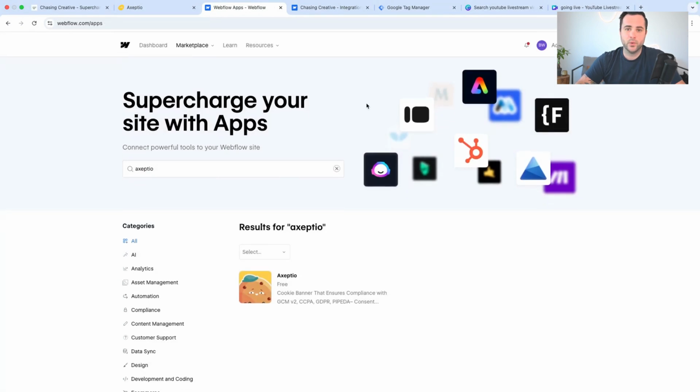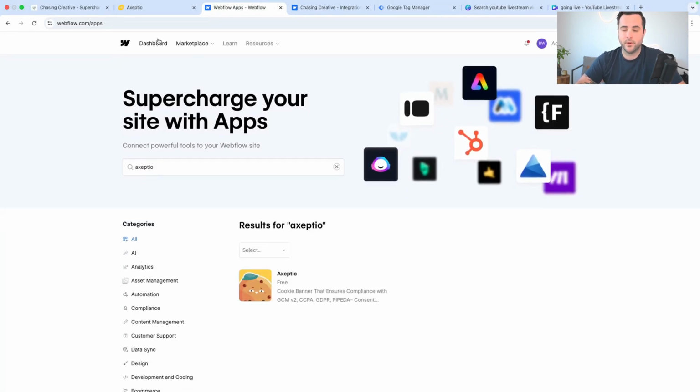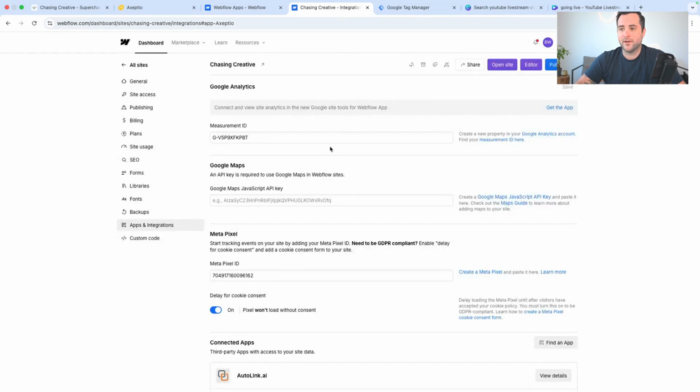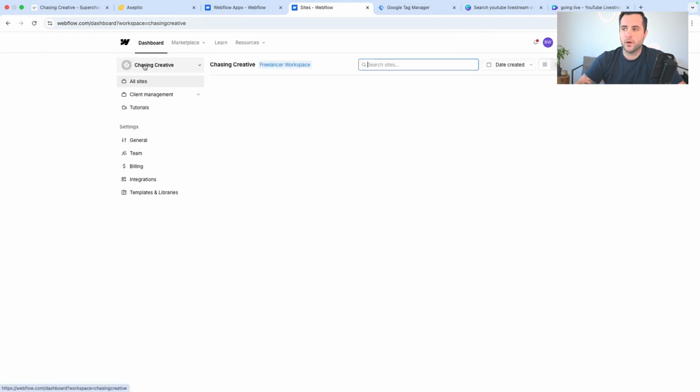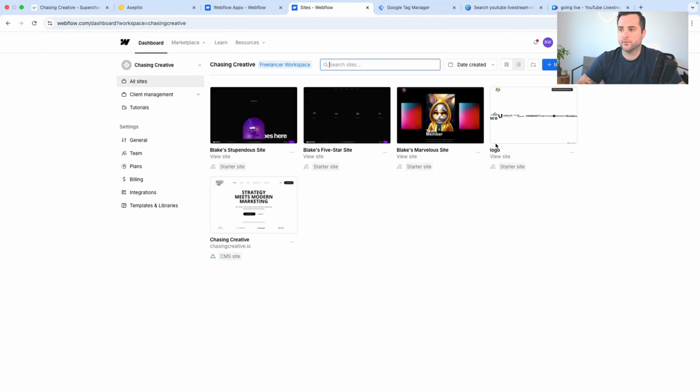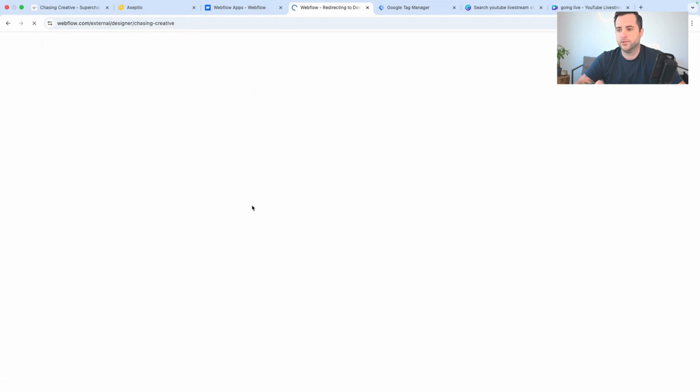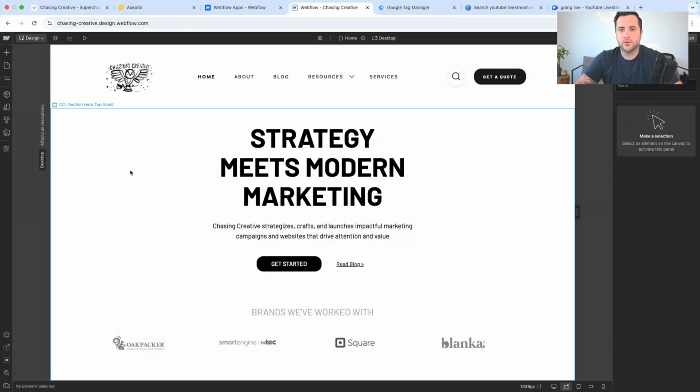So now you can see where you would install Axeptio on Webflow: webflow.com/apps, and you can type that in there. Once you do that, you'll basically have to approve authorization. And I'll show you quickly on the back end here. You can go to apps and integrations in your settings and see all the details here. Here's some that I have installed on my website right now. Let's go to all site settings. This is where you'll see all your different websites. I have some dummy websites here, but here's my main website that I'm using. Click into that, give it a second to load.